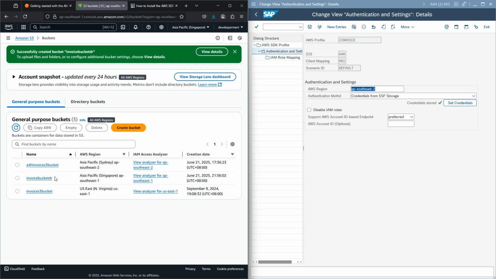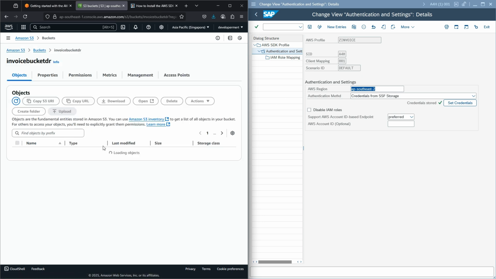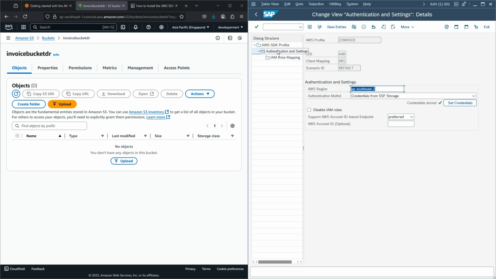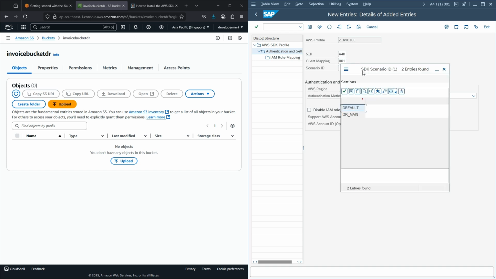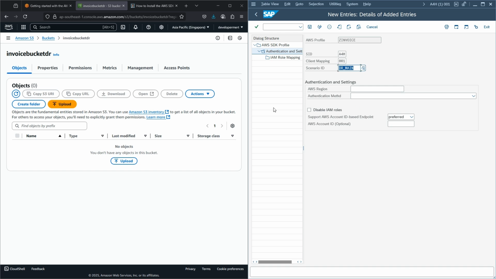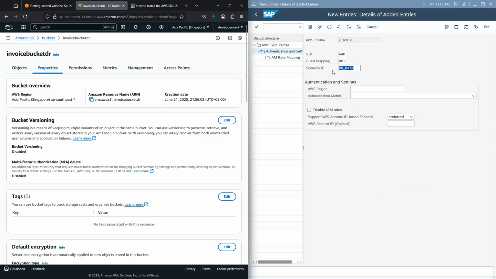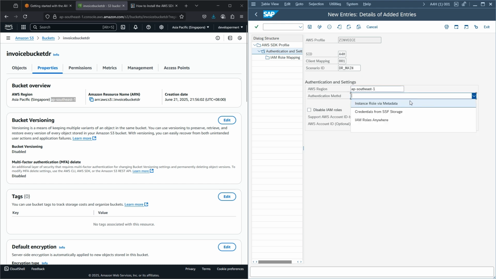Excellent. So what we want to do is create a new authentication and settings line item. It's going to be for A4H again, same client, but the scenario this time is going to be DR main. And the AWS region is AP Southeast 1, straight from the bucket there. And the authentication method is credentials still.